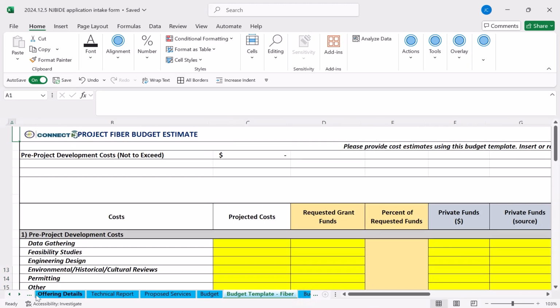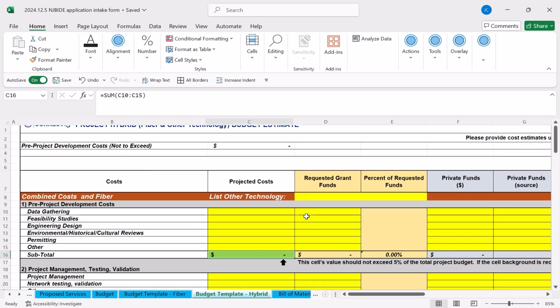Applicants should also fill in one of the following budget template sheets, depending on the nature of the technology used in their proposed projects. For example, if an applicant has used fiber technology, they should fill in the budget template Fiber sheet. If an applicant is deploying a hybrid solution, they should fill in the budget template Hybrid sheet. You will notice in the budget template sheets that the coloring is slightly different, but as in all the other sheets, you must fill in the yellow cells.